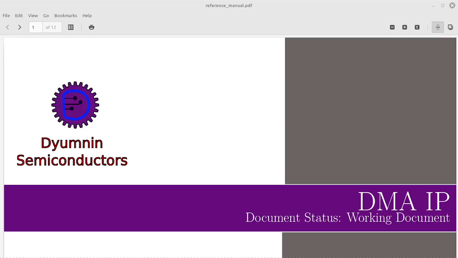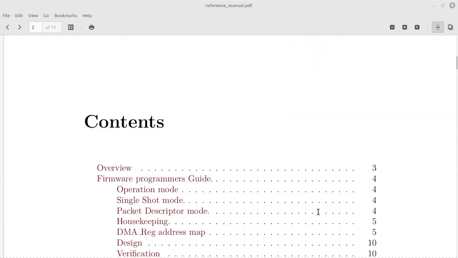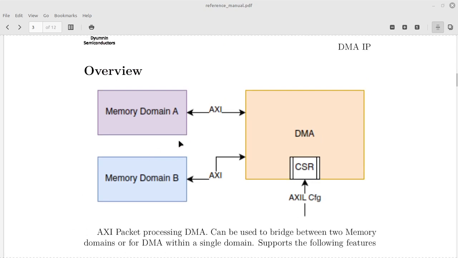In the next few videos, we will go over a simple IP and we will see how Cocotb is used in a real world case. So what we are taking over here is a DMA IP, and basically what the DMA IP has are three interfaces: two AXI interfaces which are connected to domain A and domain B, and an AXI Lite configuration interface.